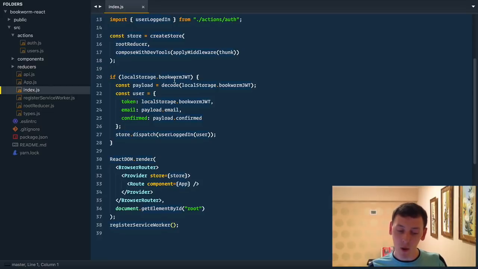So if we have the token in local storage, we decode it and dispatch the action. But we also need to change all our future API requests to include this token in the authorization header. And with Axios, we can do it pretty easily.